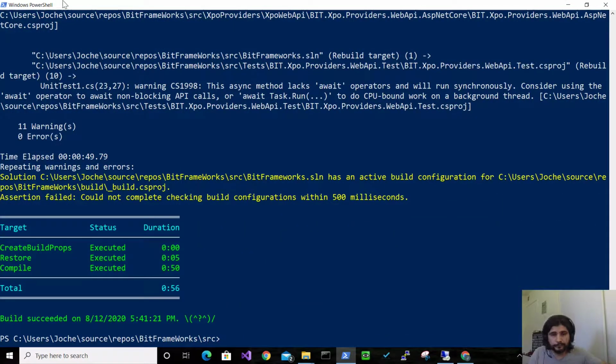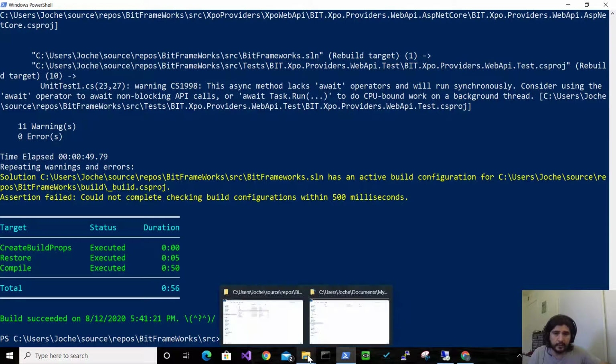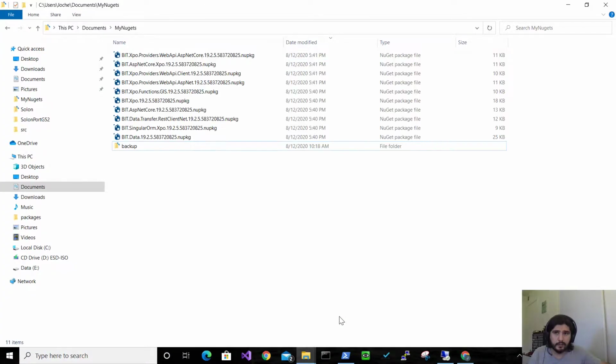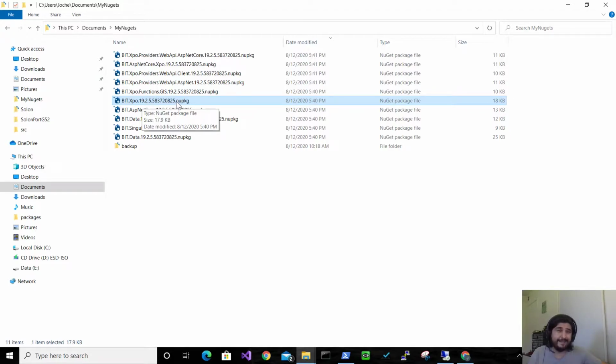Okay, first let's go to the NuGet folder. See, we have this, and let's check this one, bitxpo. If you can see, we have 19.2.5, and at the end is a sequential number that is calculated by the time of the day. So if you run the same command again, you will not overwrite these NuGet packages. You will create a new version with a different number at the end, because that number is calculated based on the time of the day that you run the command.